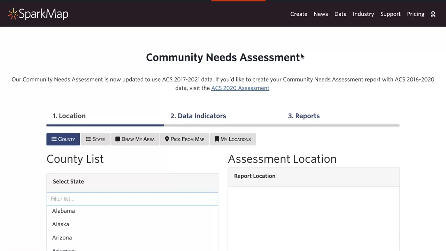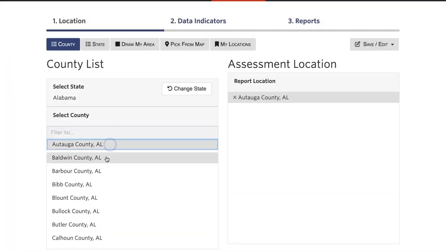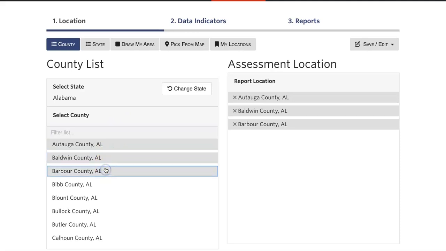We'll get started by selecting our location. You can select one or more counties from the county list, select a state, draw a custom area, or pick your location from a map. When using the Pick from Map tool, note that zip code level data will only show for county, city and town, and zip code selections.